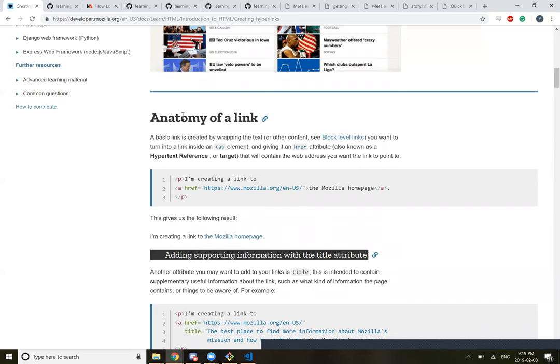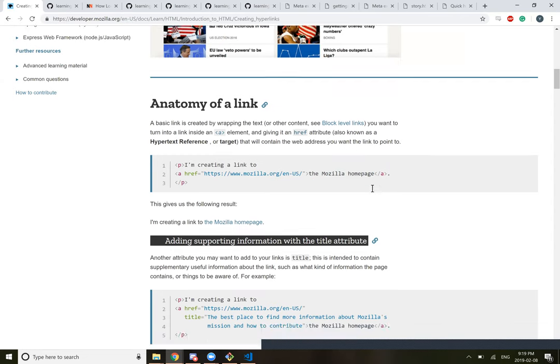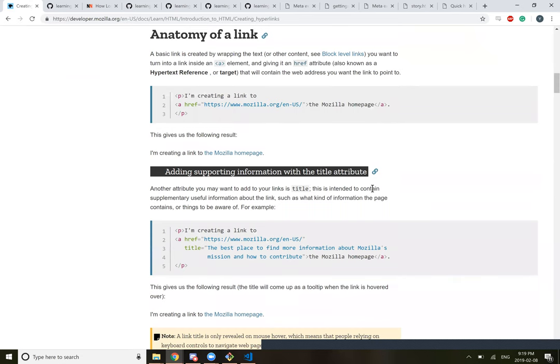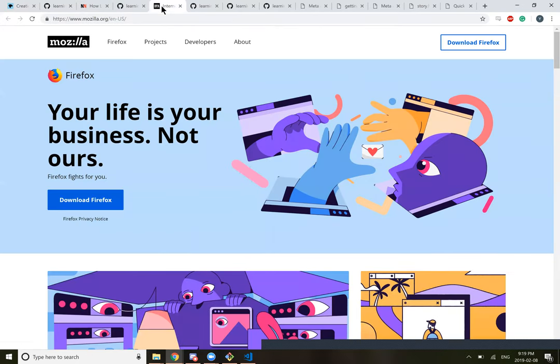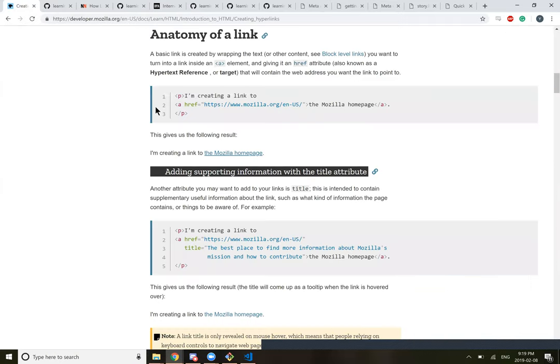Okay. I had trouble with this a little bit earlier on. So this is where the link is, and then this is the text that you can click on that takes you to the link. This gives us the following results. I'm creating a link to the Mozilla homepage, and then I'm guessing this takes you to the Mozilla homepage. Yes, it does take you to the Mozilla homepage.